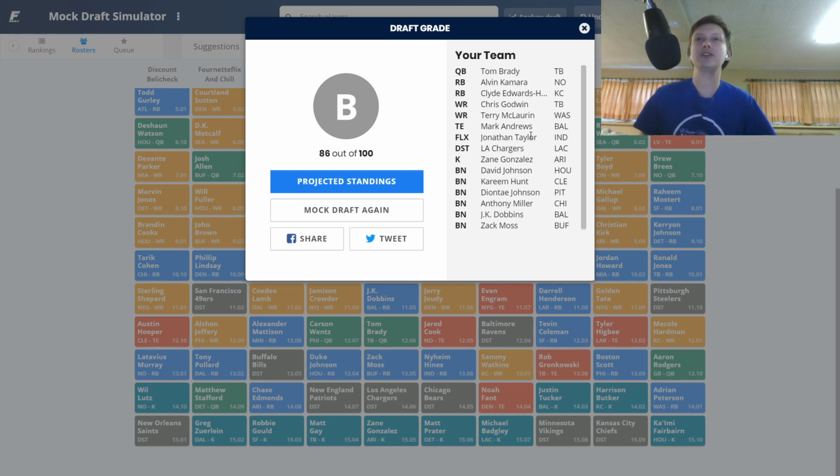To recap our roster: quarterback Tom Brady, Alvin Kamara, CEH, Chris Godwin, Terry McLaurin, Mark Andrews, Jonathan Taylor, Chargers defense, Zane Gonzalez, David Johnson, Kareem Hunt, Deontay Johnson, Anthony Miller, J.K. Dobbins, and Zach Moss. We got a B grade.